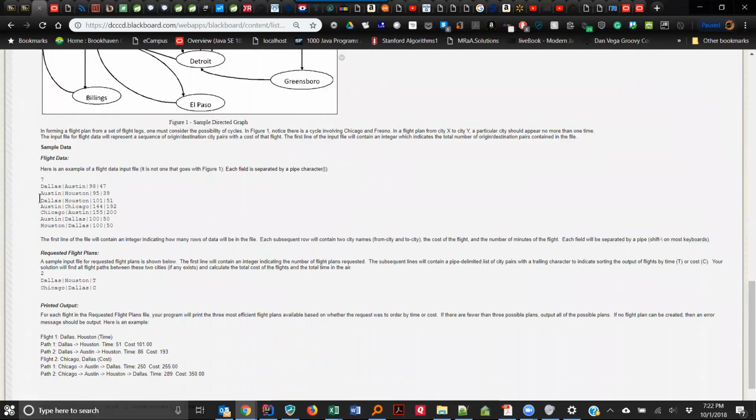So here is an example of the flight data. It shows the source, Dallas to Austin, and that says, I think, 98 miles and costs $47, I think is the way I read that. And the number at the beginning is the number of records in the file.